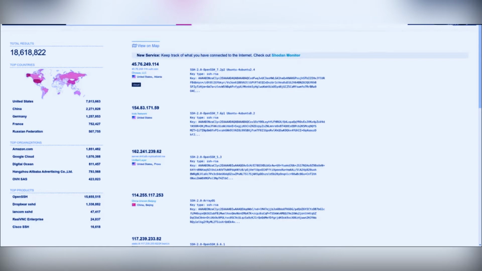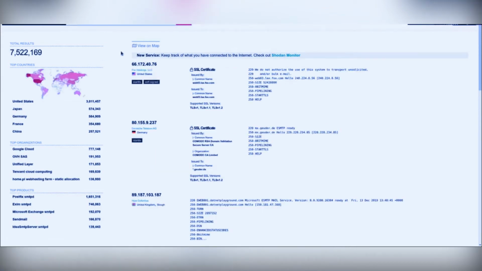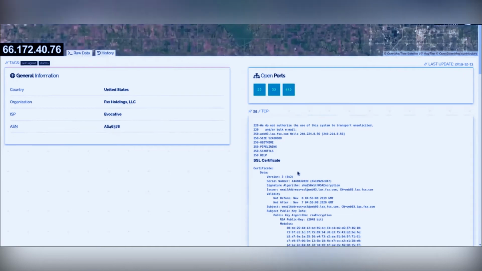So right here is what happens when you type in port 22. Now you can type different port numbers, port 22 being SSH, and let's try 25 because that's a mail server port for SMTP. So let's go that way. We got 18 million results for SSH exposed, 7 million results for this.